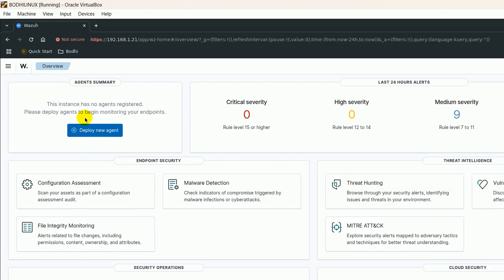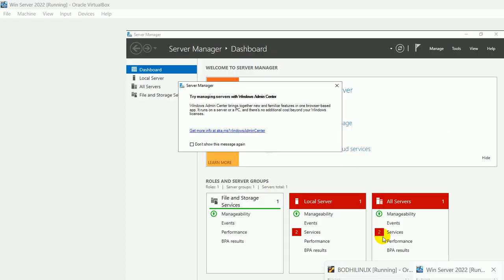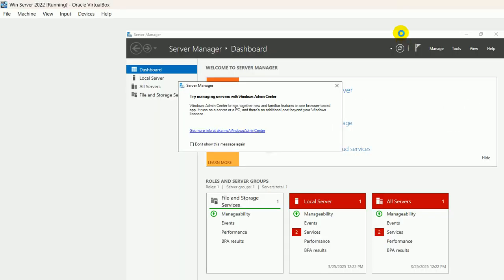Okay, so now we want to deploy an agent in the Windows 2022 server, and we want to monitor the Windows 2022 server from the WAZUH system. So let me start the Windows 2022 server.